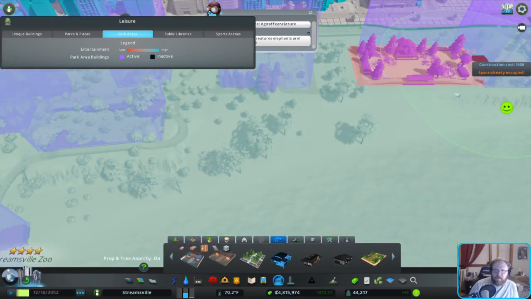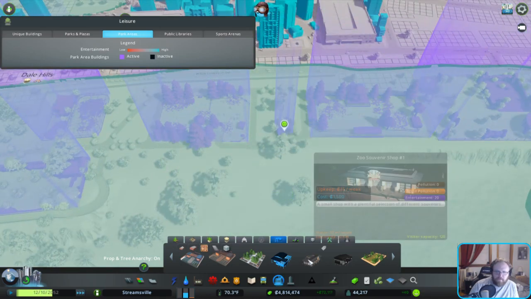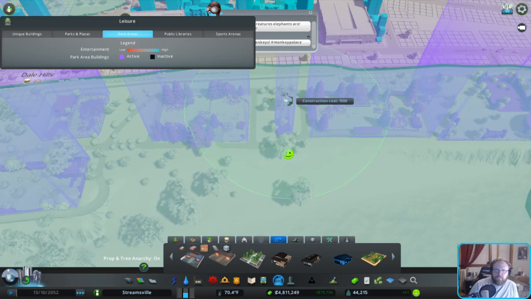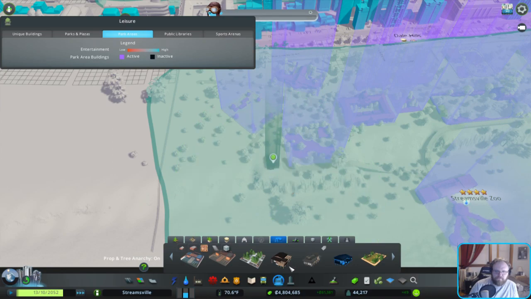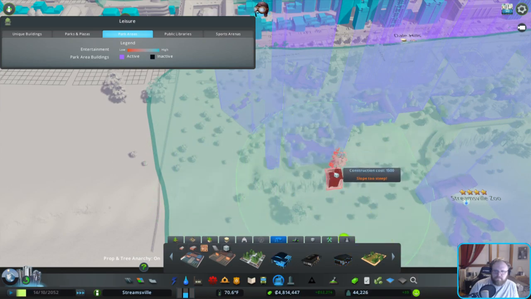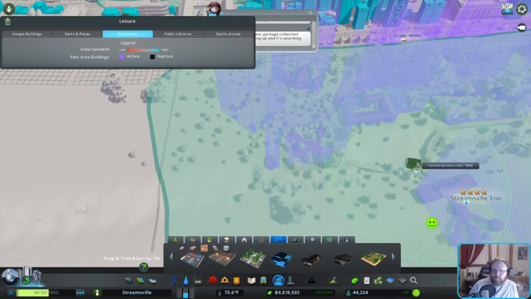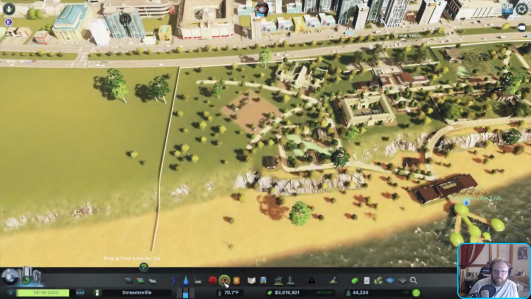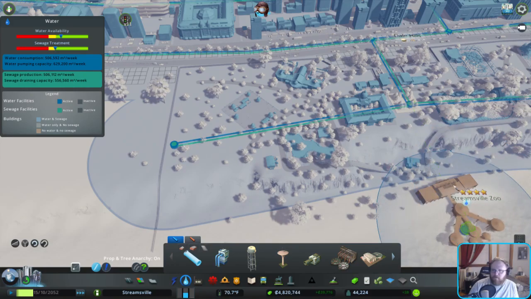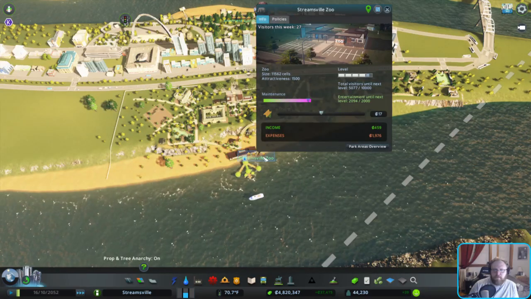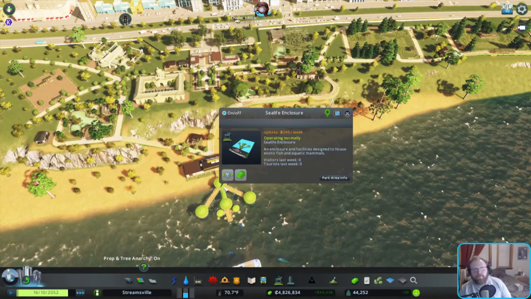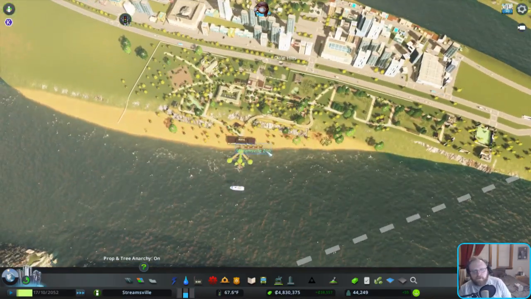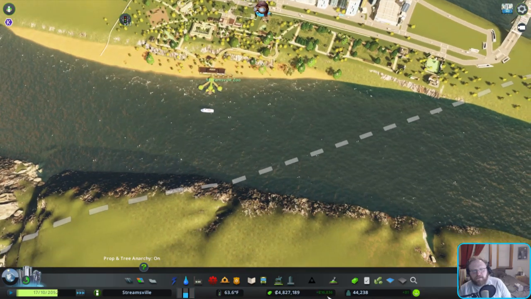I can add a zoo cafe. I can add a cafe, maybe over here. Never bad to have some restrooms. And then another cafe by the water feature. Okay, cool. Got my entertainment up. Up high. We're still making money. 38, 16.